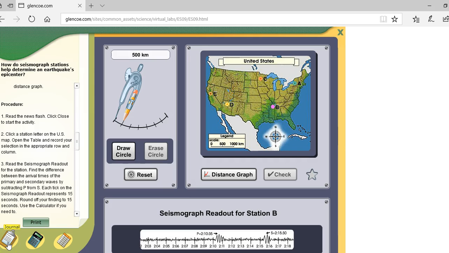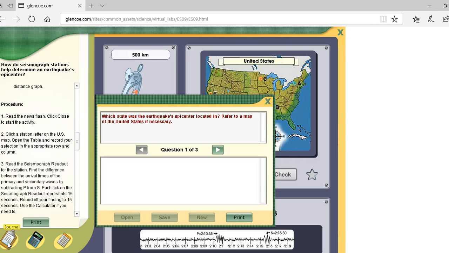The questions for the assignment are actually under the journal. When you click on the journal, that's why on your assignment you saw that there were 3 questions in Canvas. They're actually right here. Which state was the earthquake's epicenter located in your simulation? The second question, what does the time difference between the arrival of the S wave and the P wave mean? Why do they get farther apart as you get further away from the epicenter? And then, what is actually required for you to locate the epicenter of the earthquake?